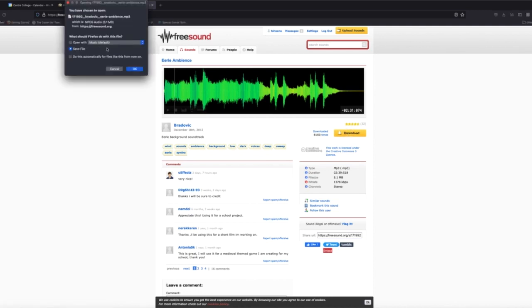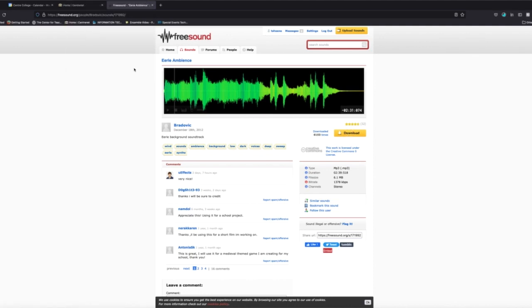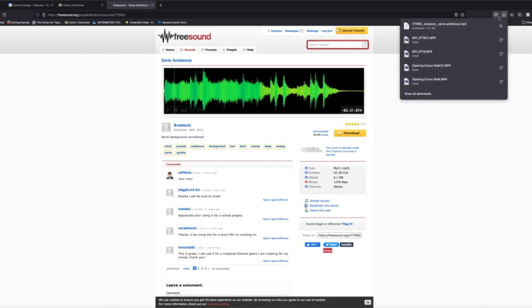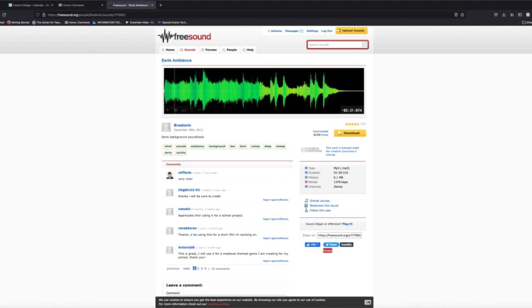It'll bring up a dialog box that you'll click OK on, and it will download the sound effect or music track to your computer. Remember to give credit to the owner of the sound or music in your project. This information is located on the sound effect or music track page that you choose.